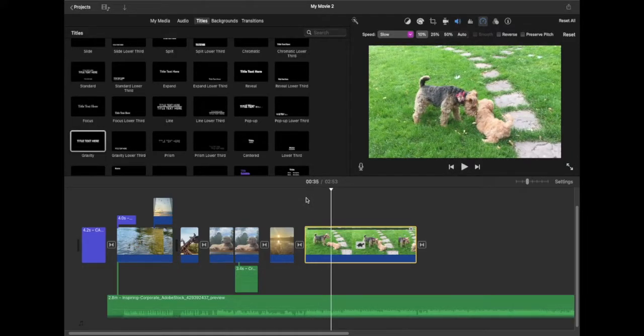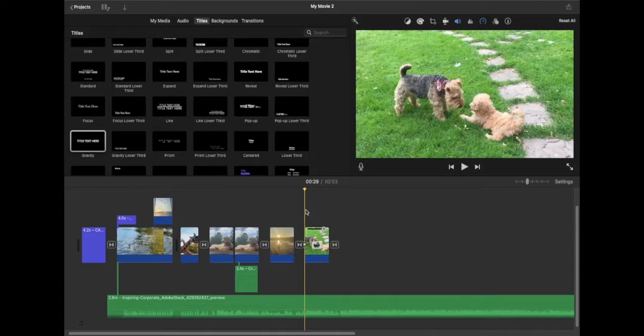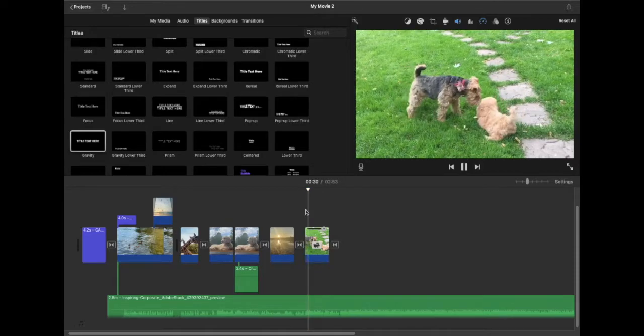You can also decide how slow you want the clip by clicking on the percentages up here. Now, if I select fast, you can see that the clip becomes much shorter, and if I preview it, it looks like a time lapse.